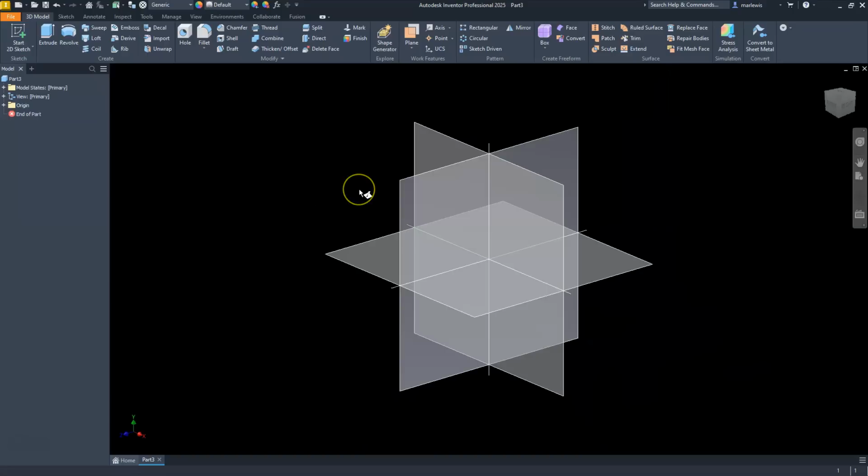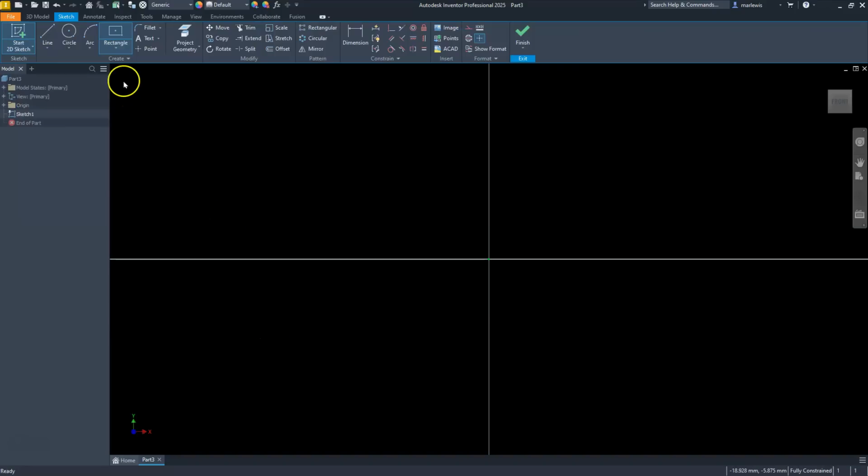Or if I hit E on my keyboard, since I don't have any extrusions on here, the first thing it's asking me for is a sketch. All right. Here at the bottom, you do have a command line, right? So this is kind of similar to AutoCAD. It's not as intrusive as AutoCAD, but it does have that similar function. So it's telling me right now, select a plane. Let's go ahead and select the XY plane for this example.